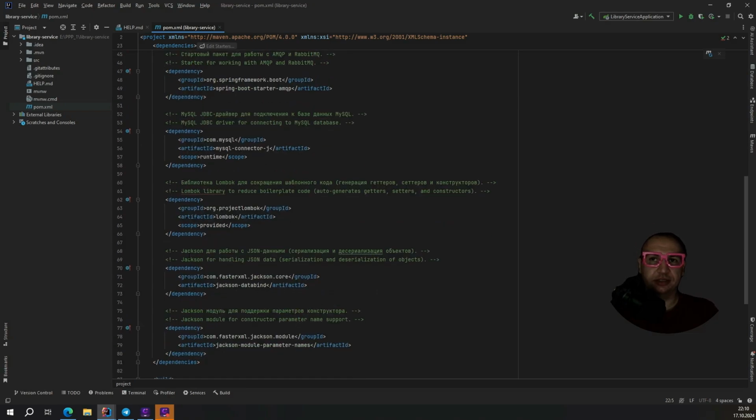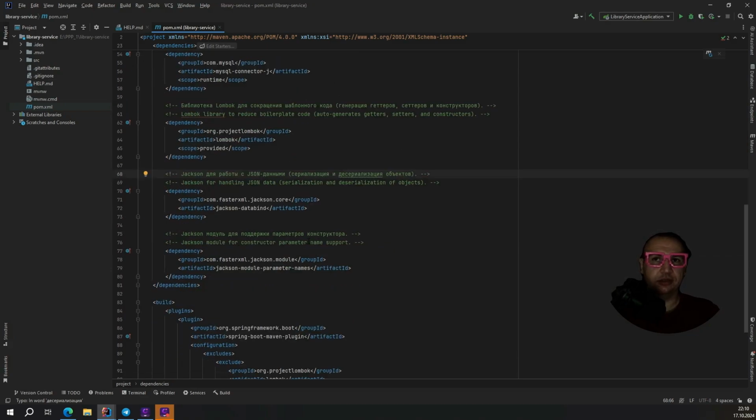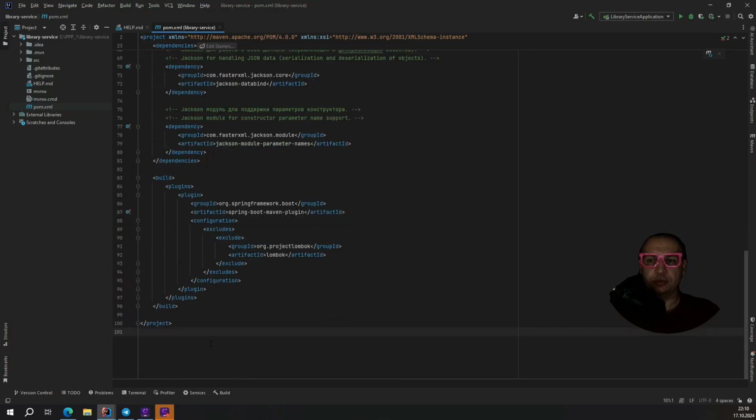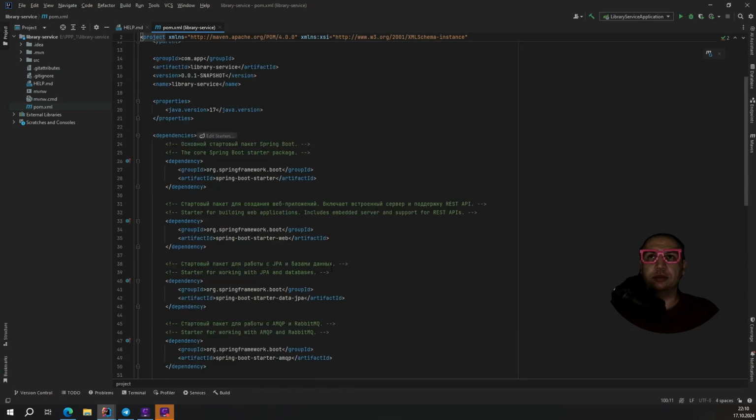And here we have Jackson data bind for working with JSON data, serialization, and deserialization of objects. And why do we need serialization and deserialization of objects? We're going to pass an object, if you remember from the last video, the book-oriented event with a network. So we need serialization and deserialization of objects. And accordingly, the module for supporting constructor parameters, the parameter names module. Here they all are.